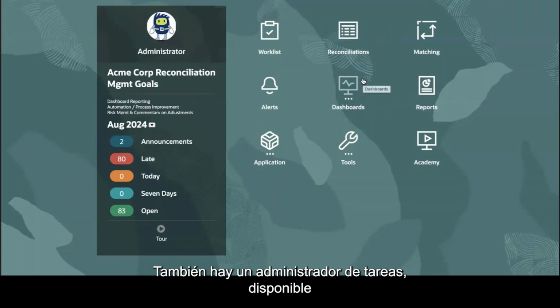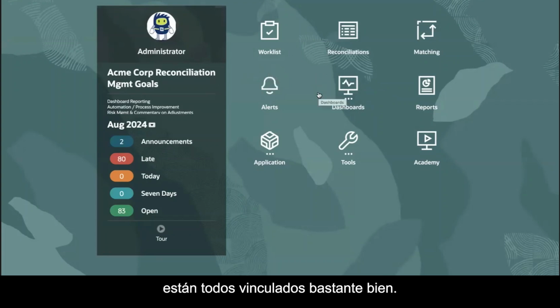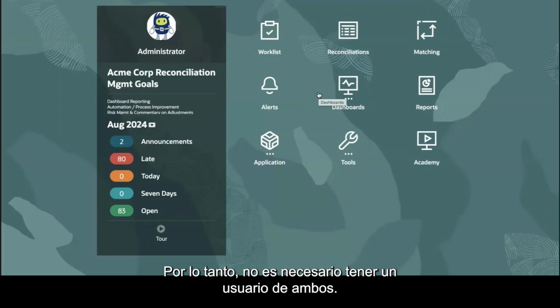There is also a task manager available now for NSAR, and the EPM products all link quite nicely in. So if you're using NSPB and NSAR, you can share users. You don't have to have a user of both. If you've got one user that needs to use both systems, they can log into either.